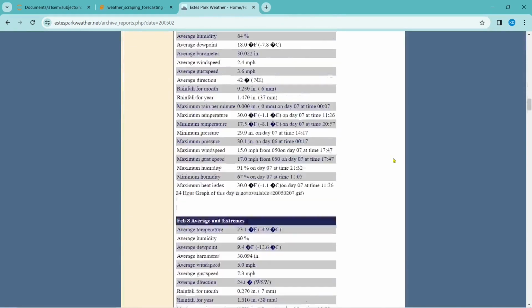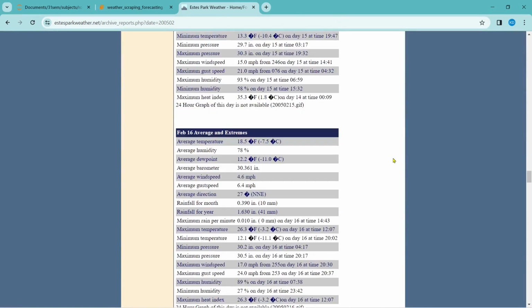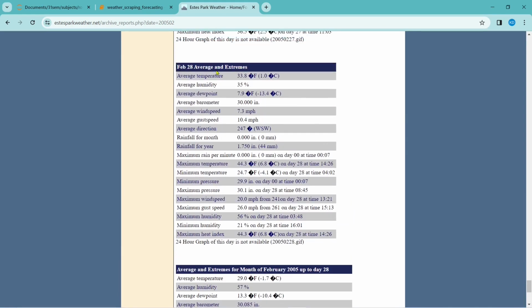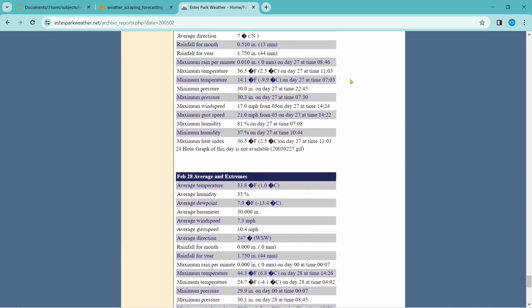So if you go to the last end of the page, we also get the average and extremes for that whole month, like average temperature for the whole month. We'll also get it individually here for every day. So let's scrape this data.